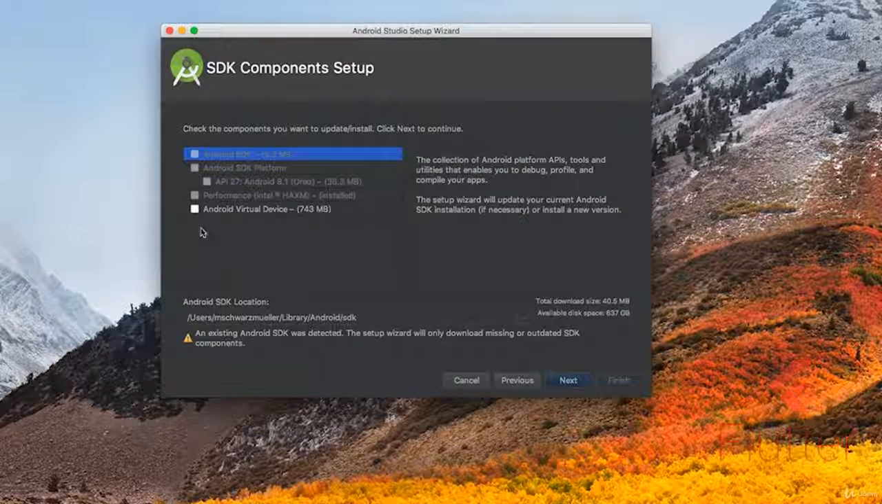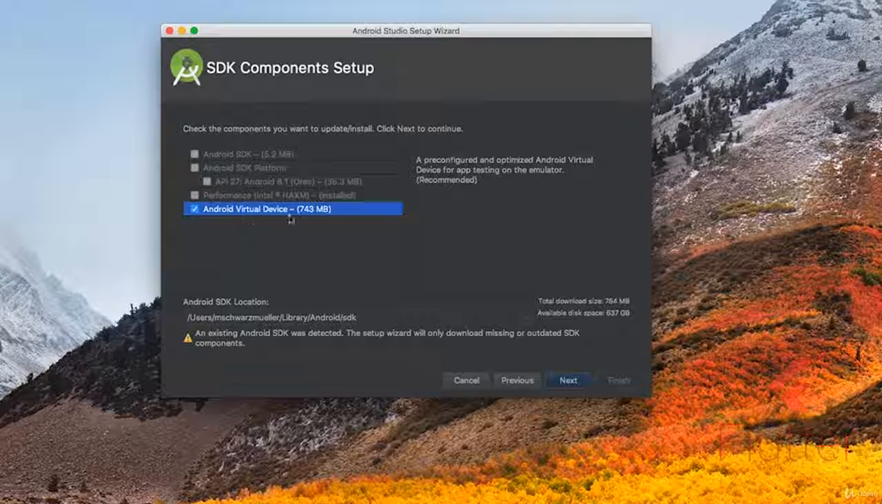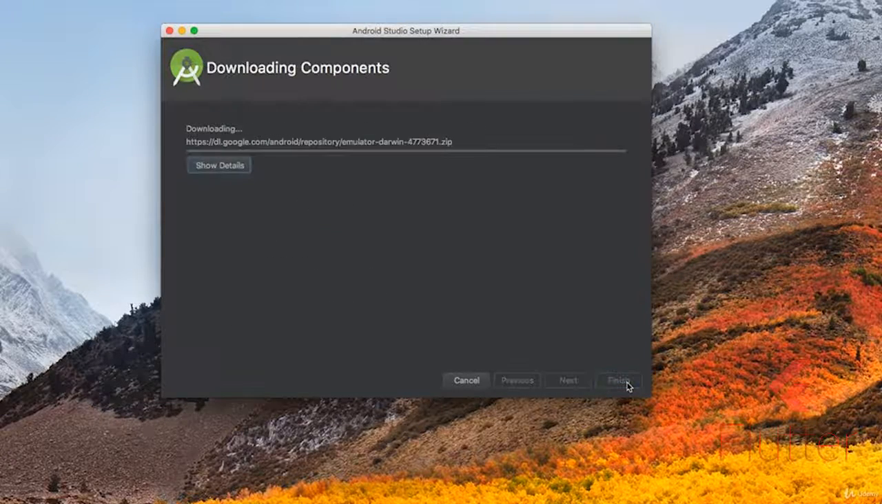Now, on the next screen, make sure to also check Android Virtual Device here under the installation options. The default installation path then should be all right. Click Next and Finish. And now this will download a bunch of things and install all the SDKs and tools you need to develop Android apps. And these will be used behind the scenes by Flutter, which is why we need them.